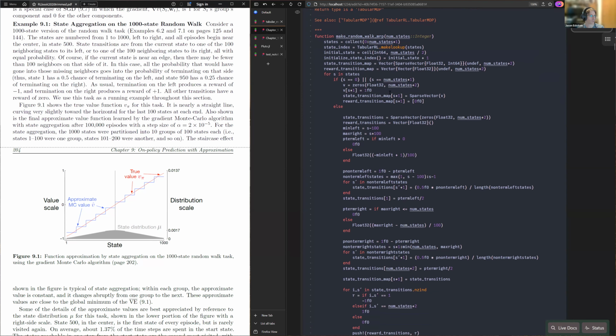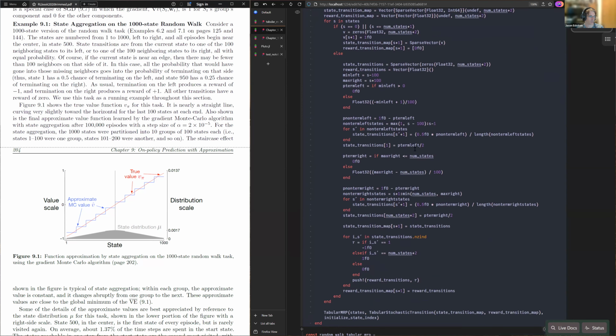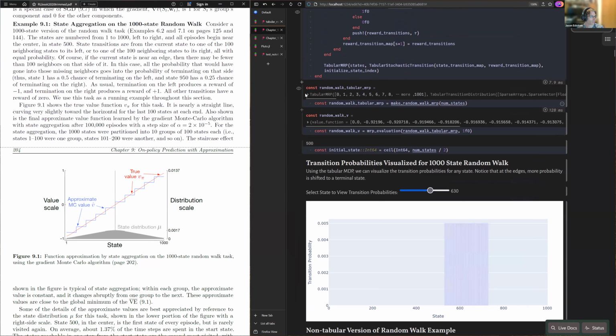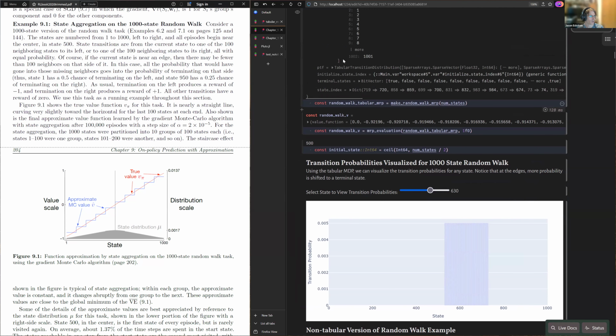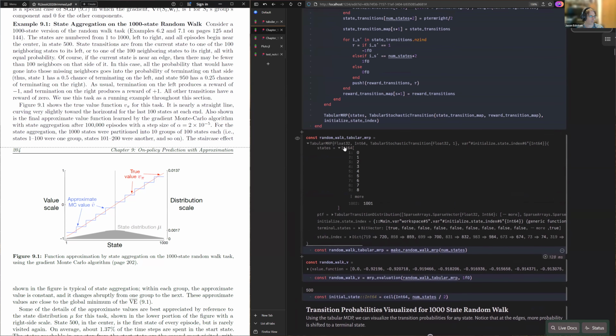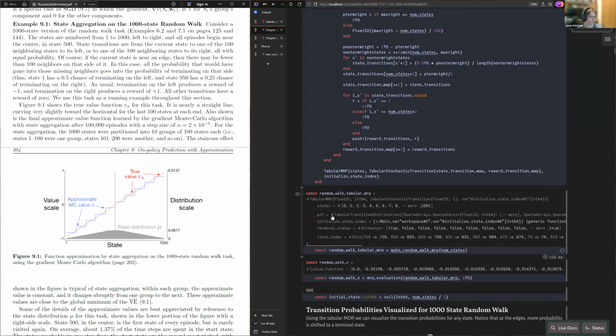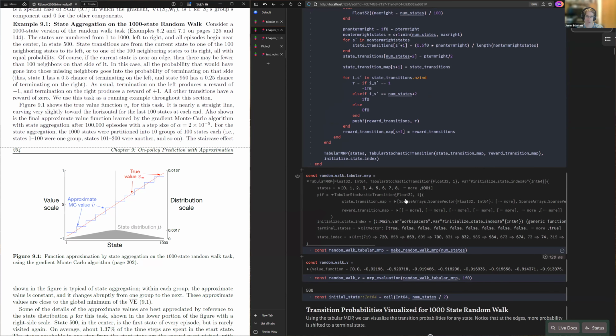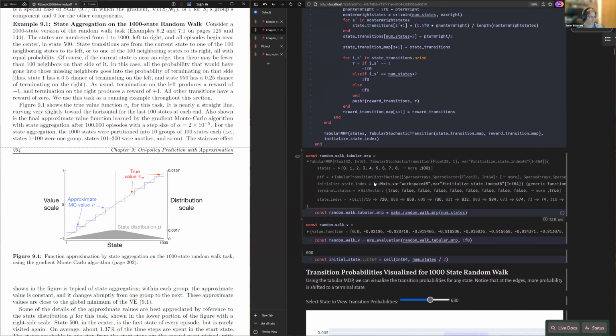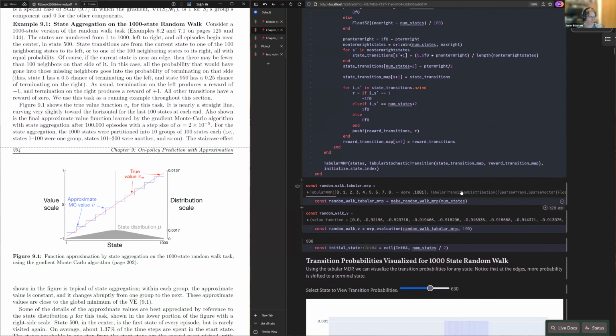So I have a version of this problem where it's constructing the problem as a tabular problem here, where this is all from part 1, where we have all the states listed, and we have the full transition function that describes all of the dynamics of the problem. The only purpose of defining this is so that we can solve the problem completely, and that way we can compare all the approximation techniques to what the true answer should be.